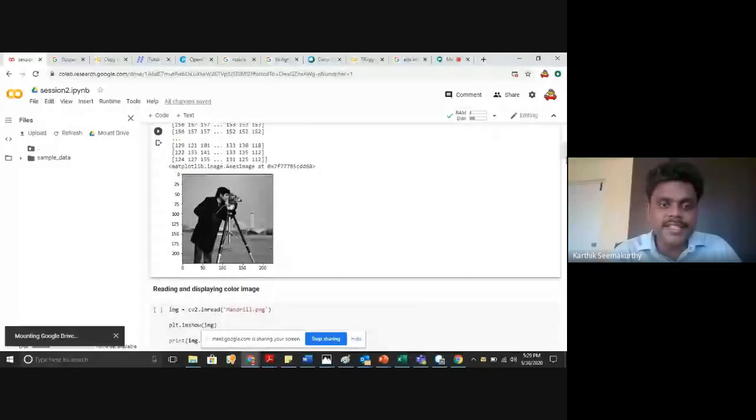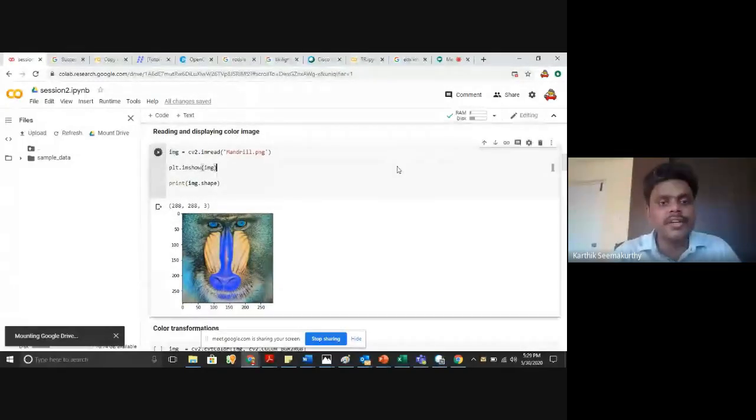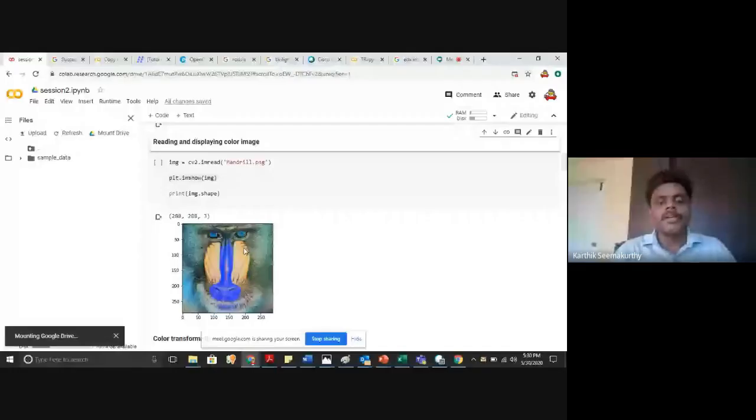In the same way, if I'm reading a color image, how will I read it? Again, there is no difference in the way I'm reading my image. But if I'm reading through the OpenCV library and displaying it through the matplotlib library, then there is an incompatibility issue over here. I'll just show you. The actual mandrill image is like this. But when I'm displaying it through matplotlib, there is a color distortion over here. Why is it happening?